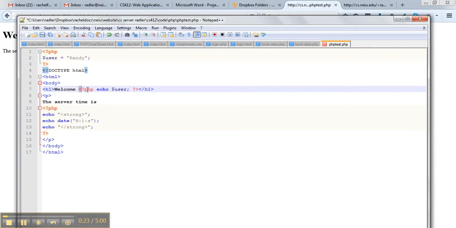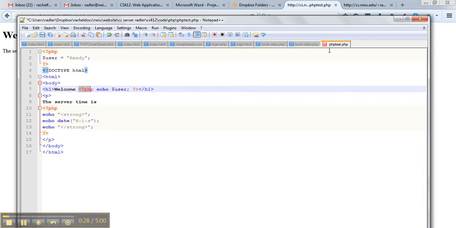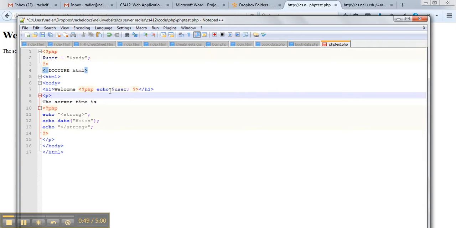So echo. Anytime you're putting PHP, the page is an HTML page, but one thing that has to happen is it can't be a .html, it has to be a .php. So I changed it to a .php. And the other thing is anytime you put PHP, it needs to be surrounded by the PHP tags. So here, echo is like print. It just prints it out. So echo user will print out, it has to be $user because that's the variable, and it would be welcome Randy. The server time is, and this again is PHP just to check the server time.